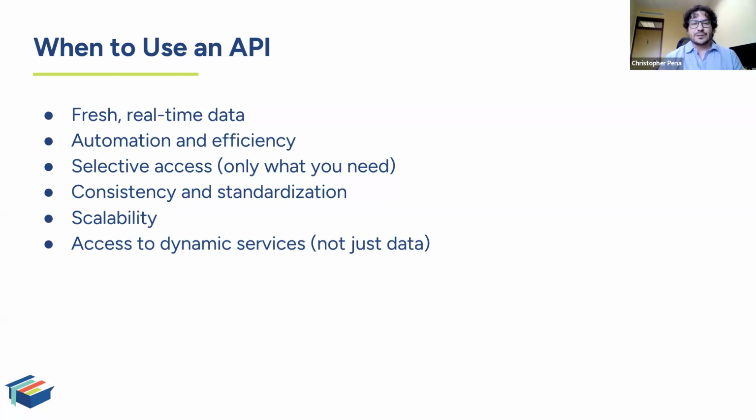I don't have time to show you this today, unfortunately, but you can integrate APIs with tools like Tableau and Power BI so that you have very robust data analysis tools in your toolkit. And then finally, you have access to dynamic services. Now, this depends on the particular data repository that you're calling from, but basically, you don't always have to get just data. You can sometimes do processing on the server side of things. So it takes a bit of the load off of your computer or your internal server.